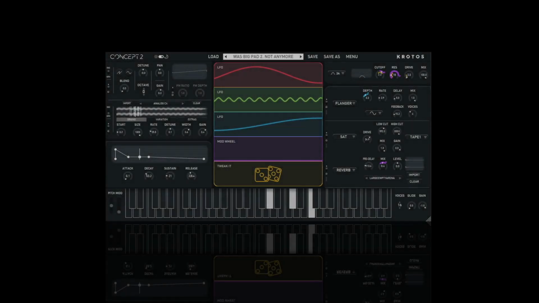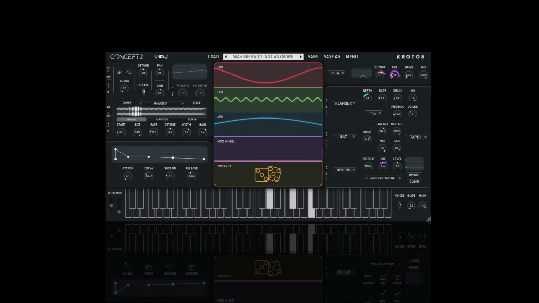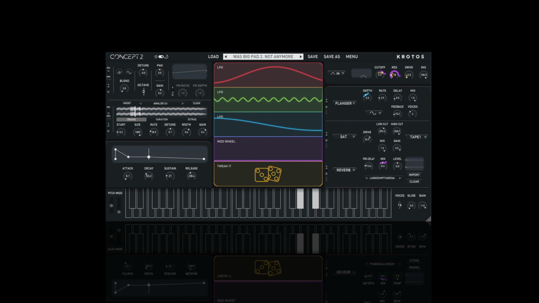Hello. What you are hearing is Concept 2 from Krotos Audio. It's a virtual instrument that allows you to modulate anything, basically. You can even modulate the modulators. It's quite an ingenious concept, hence the name.